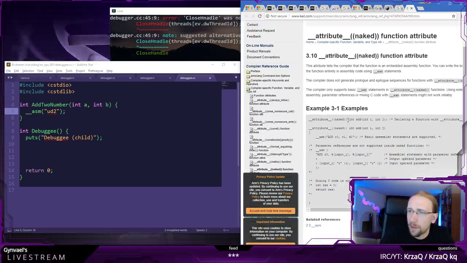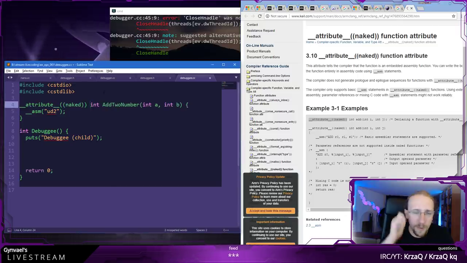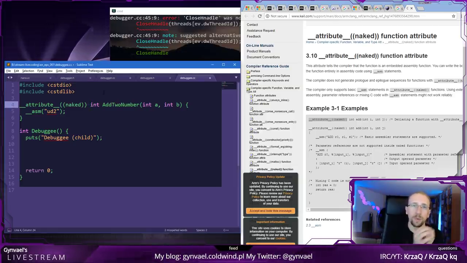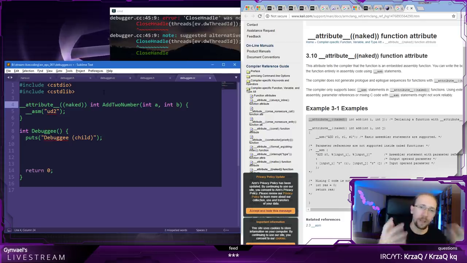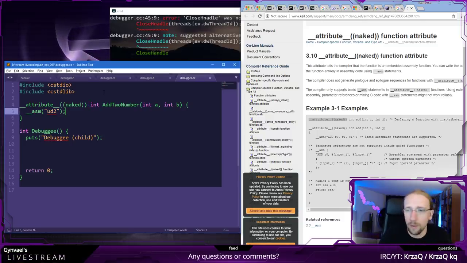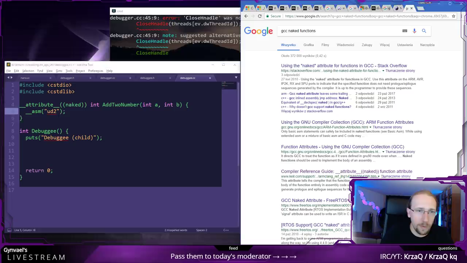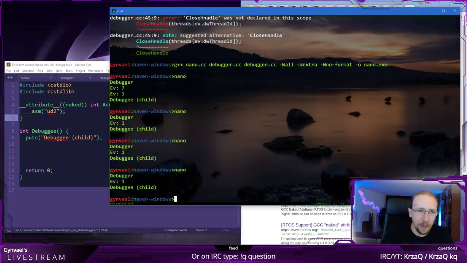Attribute naked. Let's see if it actually works. Yeah, because I want this function to be naked. Naked means, dear compiler, please do not add any prologue, please do not add any epilogue, please only issue the code which I wrote right here. So this should be fine. And I'm going to go with that. Now we are going to check in a second if it compiles correctly.